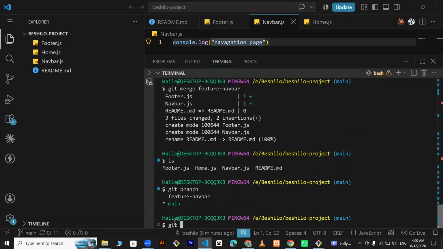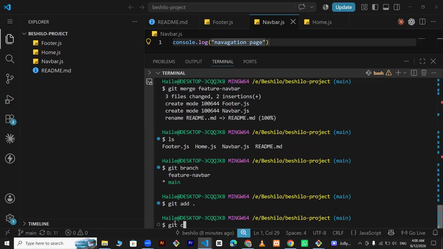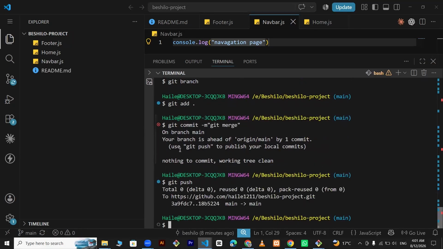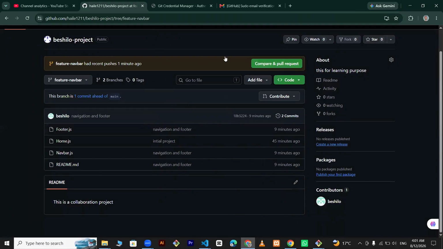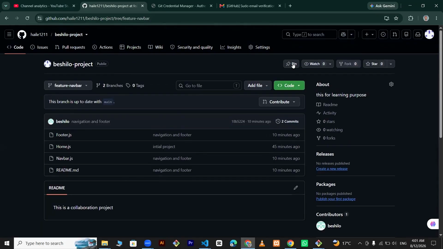Let's say git add all, git commit -m, git push. Now everything is okay. We can refresh this one. The problem is solved. It connects this one itself.